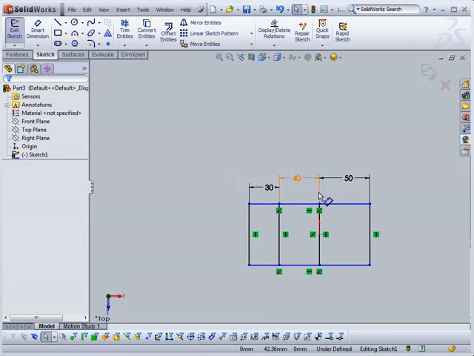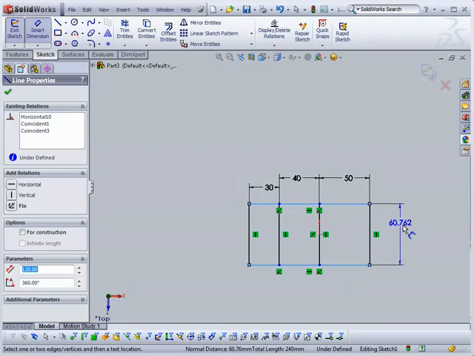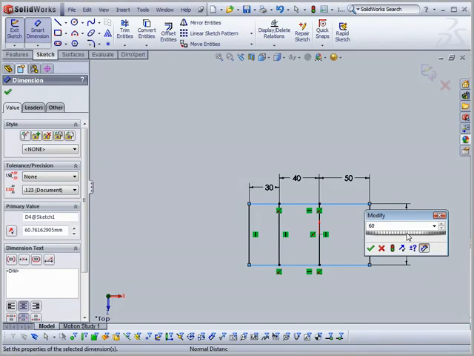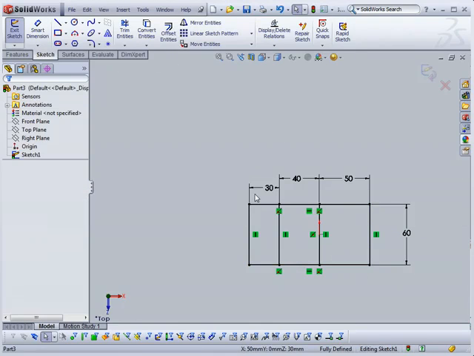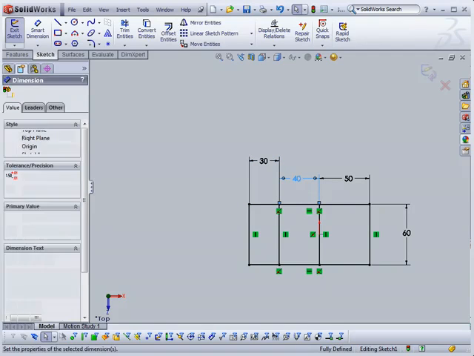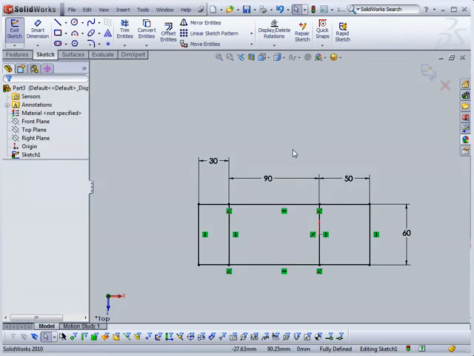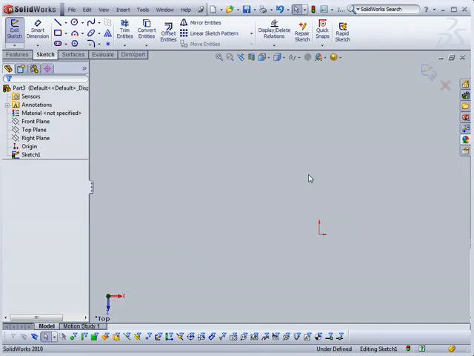So these dimensions all affect one another. Everything in this sketch is related to everything else in the sketch. Make that 60. Now everything is black, and nothing that we do will move any of this because it's all fully constrained. But I can always change these dimensions to anything I want, and everything updates. So that's how we do basic constraints in SolidWorks.